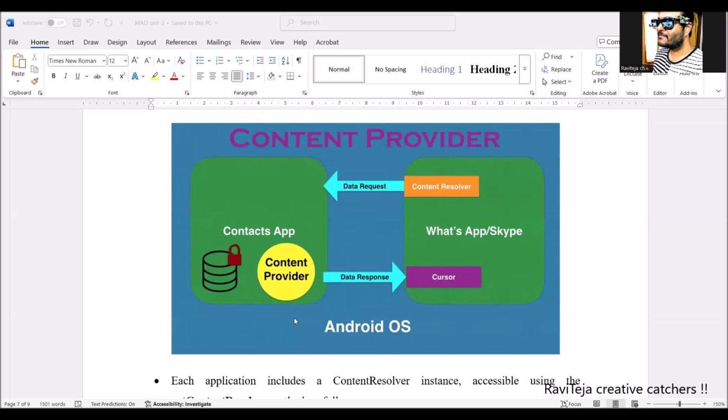Now, all these contacts will be stored into the WhatsApp database with the help of a cursor. We already know that a cursor is nothing but a pointer which points to a particular location in the database. So this is how the content resolver and content provider are used between two different applications in order to access a single database.